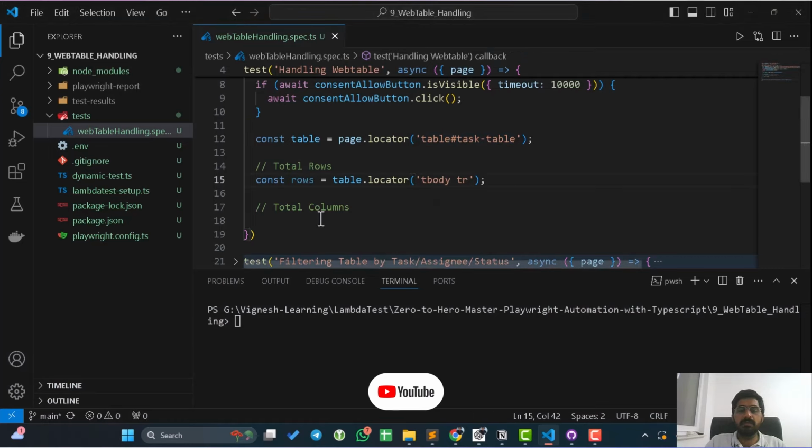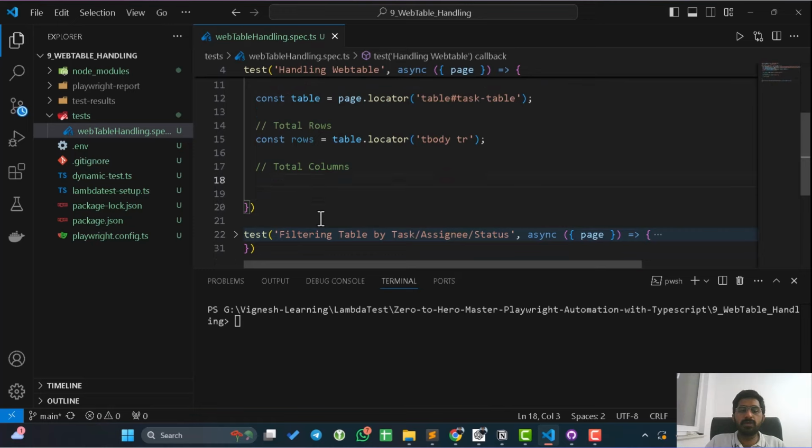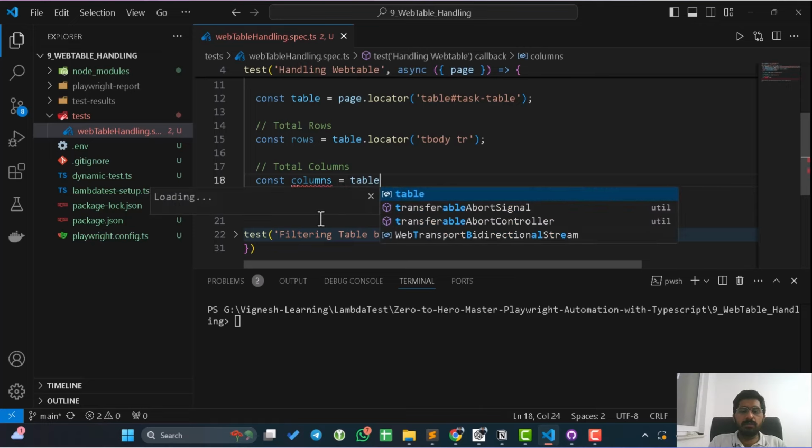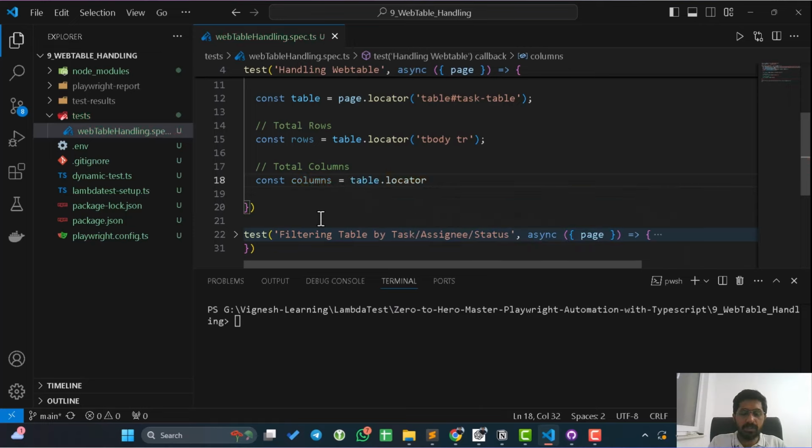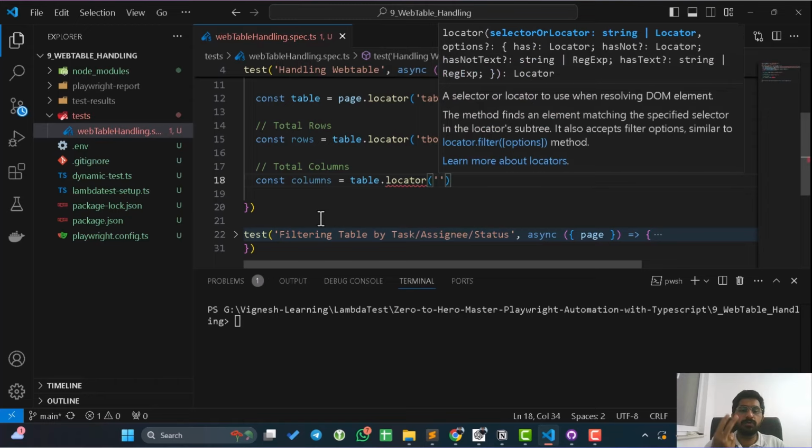And similarly, I'm just going to write for the total number of columns. So const columns, which is equal to table.locator. Again, I'm using the same table. As I mentioned earlier, you have two ways to do it. Either you can go to the header, and from the header, you can go to the number of th. That's option number 1. Or you can go to the tbody and go to the first tr and then to the th. That's the second way. So I'm just going to go with the first way. If you want, you can try the second way also.